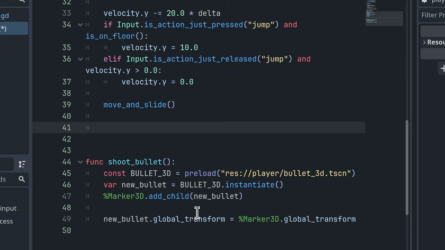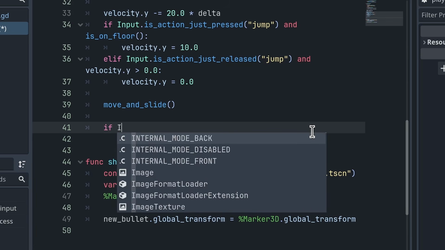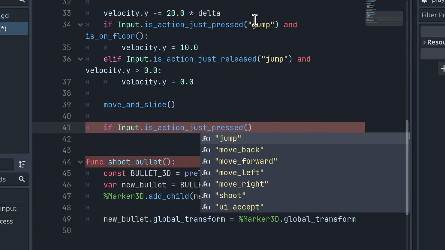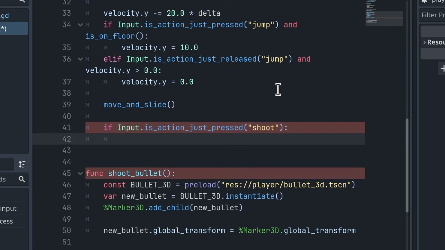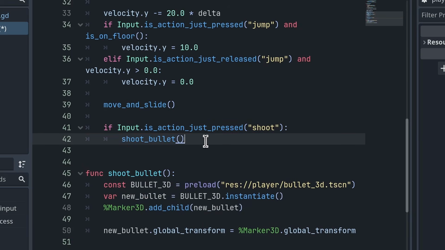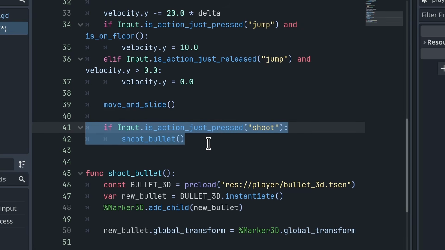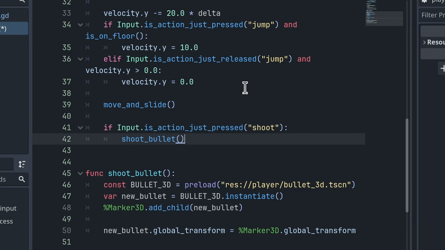And how do you think we can write the code for the shooting mechanic? Try to pause the video and do it yourself as a short exercise. And I'm going to give you the solution now. So we can write if Input.is_action_just_pressed, just like we did for the jump, but this time in parentheses, we're going to pass our shoot input action, colon, and then we call the shoot_bullet function. This is going to create a gun or rifle-like shooting mechanic where the player clicks once to shoot one bullet.